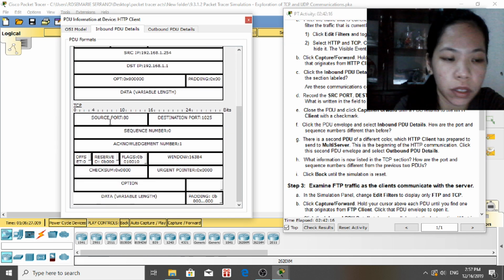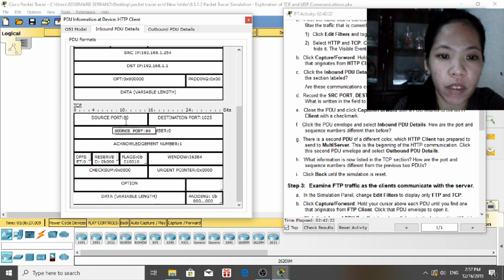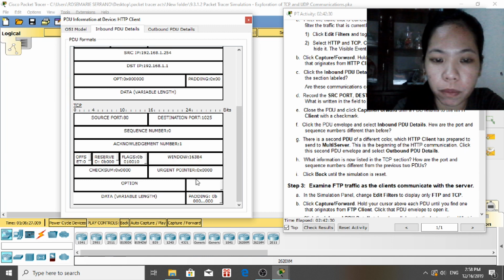The source port is now 80 and the destination port is now 1025. The sequence number is 0, the acknowledgement number is 1. Then the source and the destination ports are reversed and the acknowledgement number is 1 and the SYN has changed to SYN plus ACK.